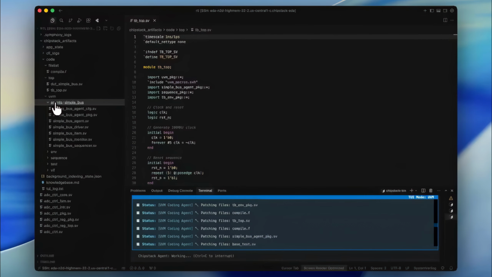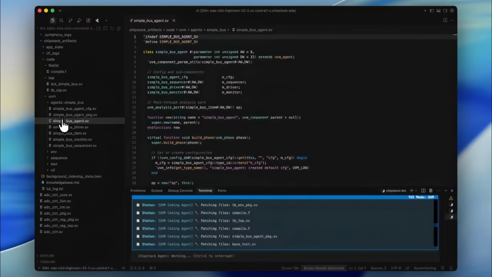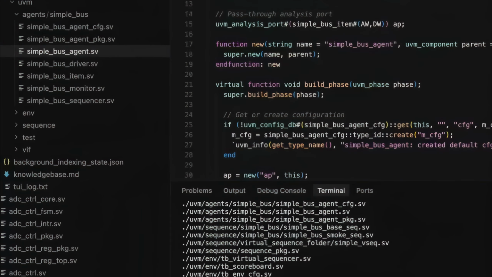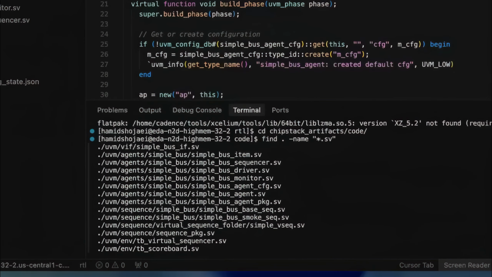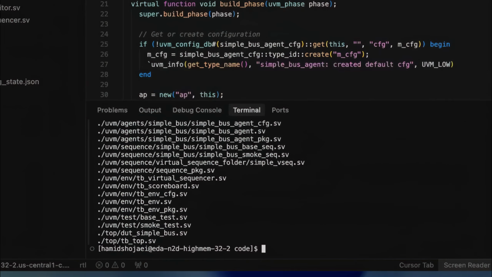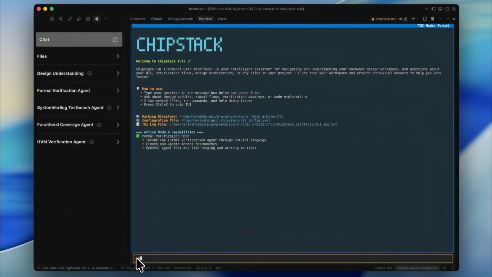Here, you can see the folders and files that ChipStack created automatically. The file list includes all the required RTL and test bench files. The generated UVM code is readable, well-documented, and self-contained. The test bench includes all the key components needed to start simulation-based verification.